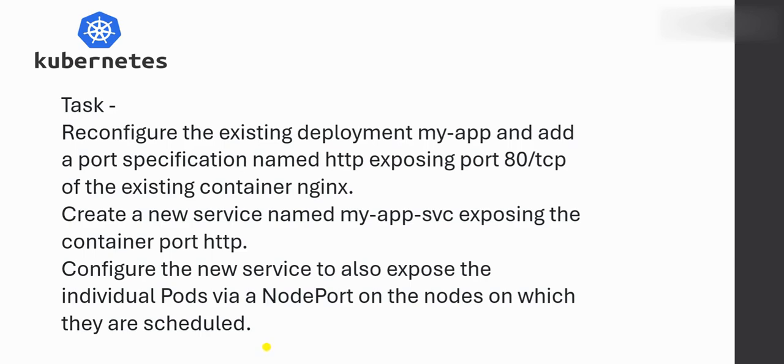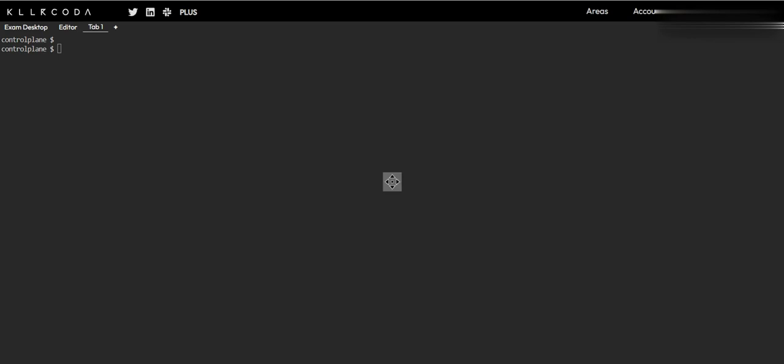And the second step will be to create a new service named my-app-svc exposing the container port HTTP. And then we have to configure the new service to also expose the individual pods via NodePort on the nodes on which they are scheduled. So let's move on to the Killercoda Playground.